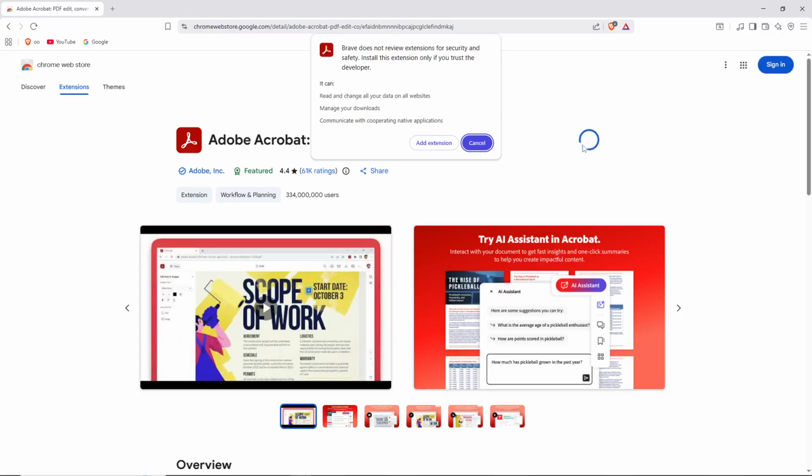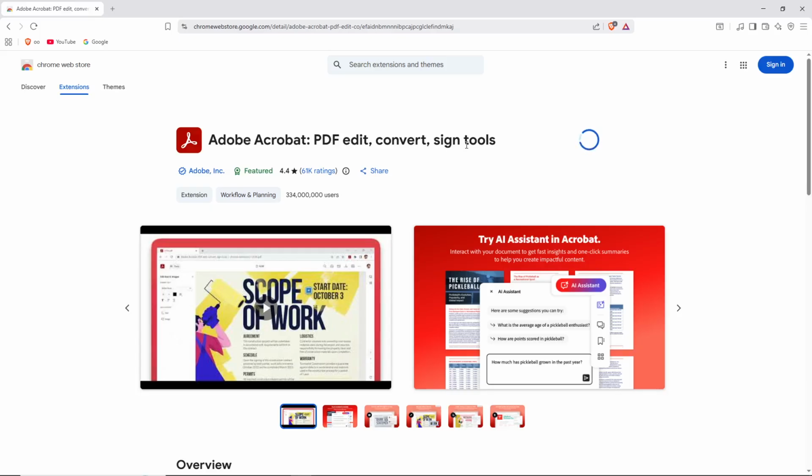After clicking that, a small pop-up will appear asking you to confirm the installation. Click Add Extension to proceed. This pop-up shows you what permissions the extension needs so you can review them before installing. Once you click it, Brave will download and install the extension in just a few seconds.